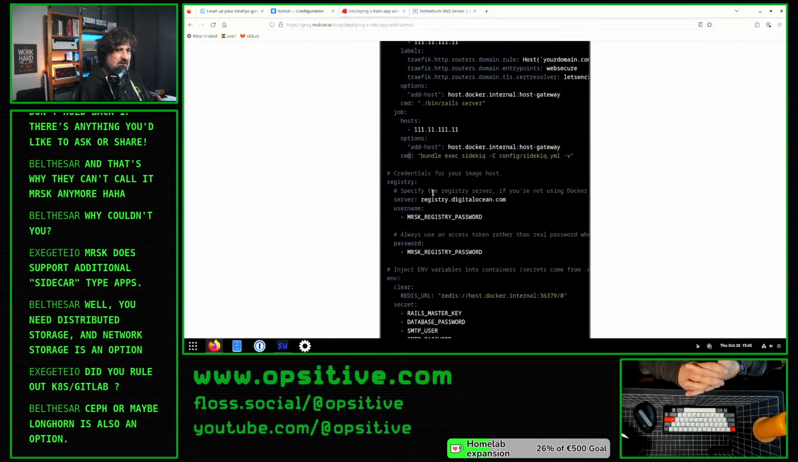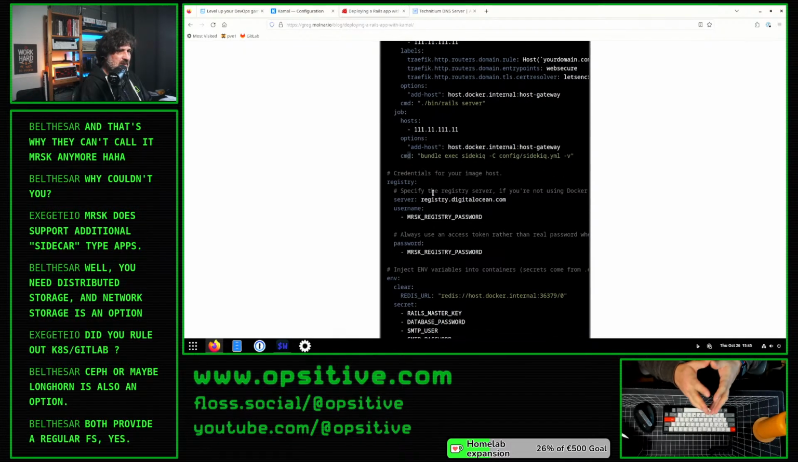Ceph and Longhorn are definitely also options, but I think they are both object stores, if I'm not mistaken. Even though Ceph also offers a POSIX file system, right? So, yeah. We already have a network storage with lots of terabytes of storage in there that's based on MooseFS, which is a POSIX-based network file system, and it's amazingly stable, and we are very happy that we switched from GlusterFS back in the day. Both provide a regular file system. Okay, that's great.